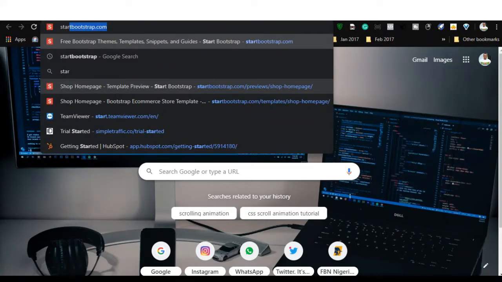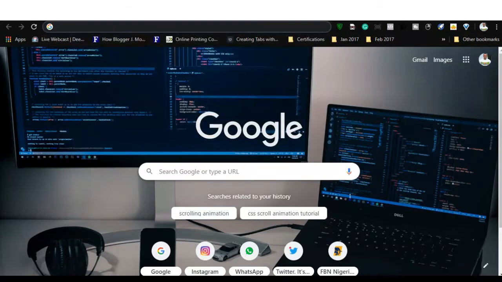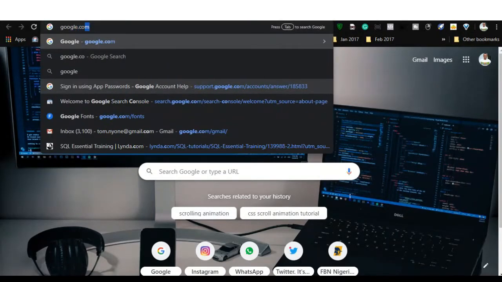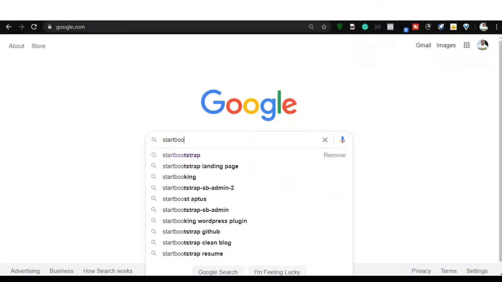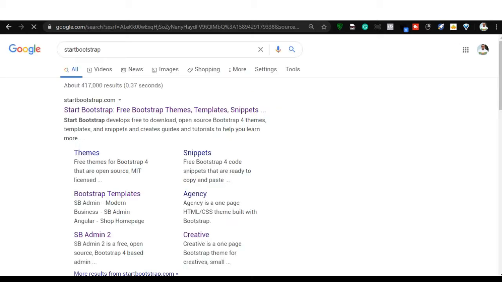It is a cool website where you can get some Bootstrap templates. So Start Bootstrap, that's the name, or you can search for it on Google. You can go to google.com, search for Start Bootstrap. Okay, I already have it here, and the first result will take me to the Start Bootstrap website.